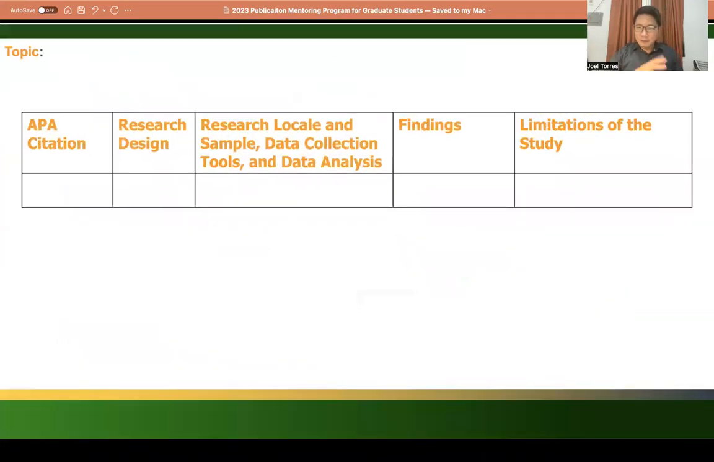So once you come up with related studies, you put them in this particular matrix. What I usually do is, say for example, I have 3 research questions. I make sure that for each of the research questions, I have 5 or more journal articles related to that research question. And I put these in this particular table. I already write the APA citation, both for the in-text and for the references.